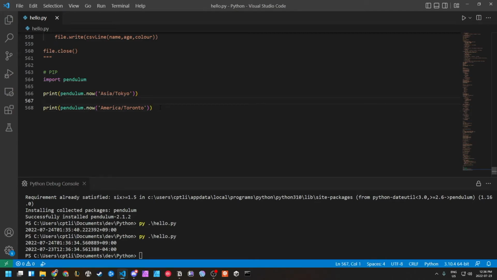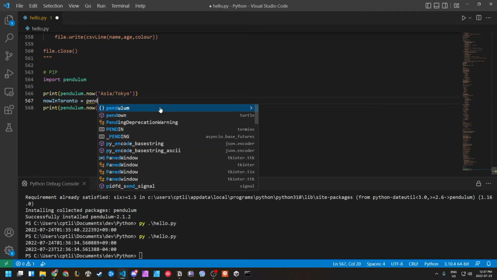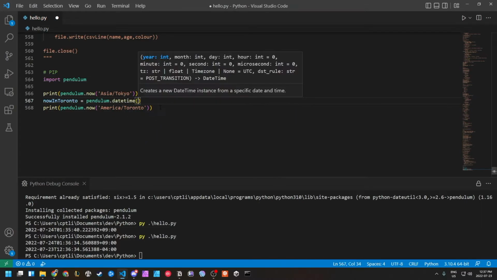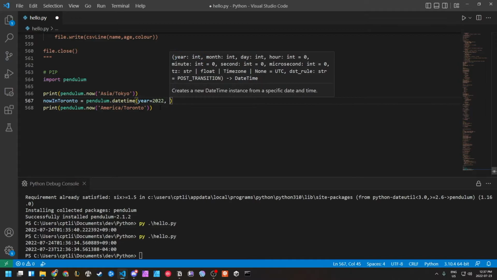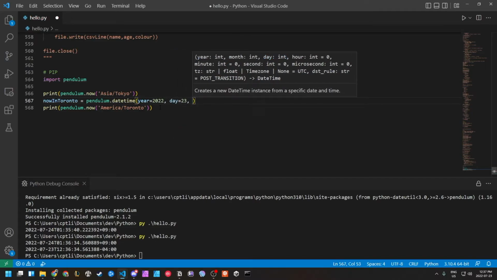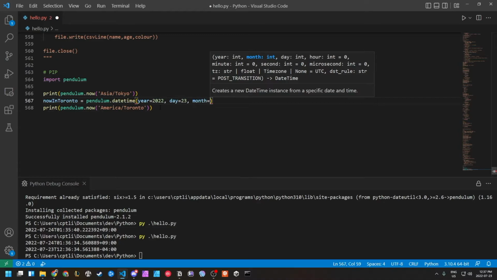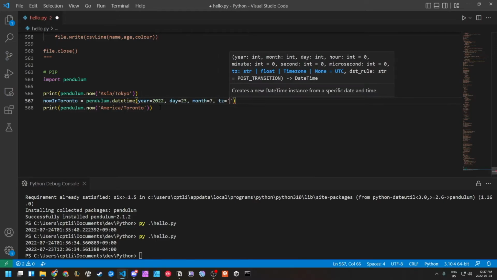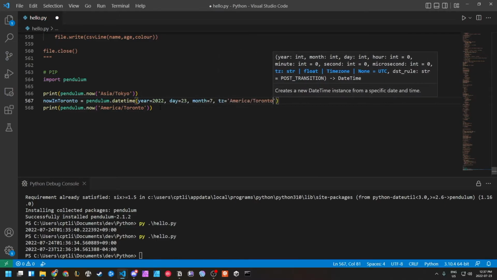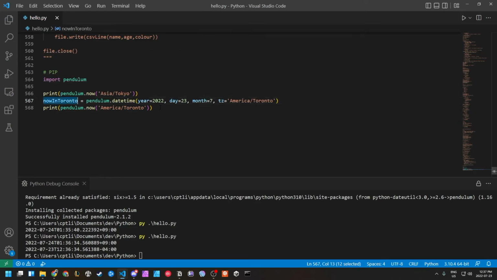But there's actually another way of doing this too. We can create a variable called now in Toronto, and we can call pendulum.datetime. This actually allows us to pass any date and time. So we'll pass in this year and the 7th for July. Now, if we don't pass in anything else, it will just use UTC. But we don't want to use UTC because we know what time zone we're in right now. So we'll do America, Toronto. Now, let's just copy this here and print this out.